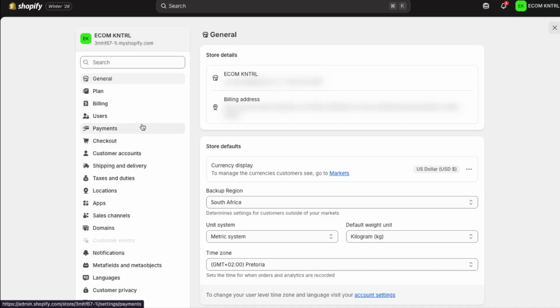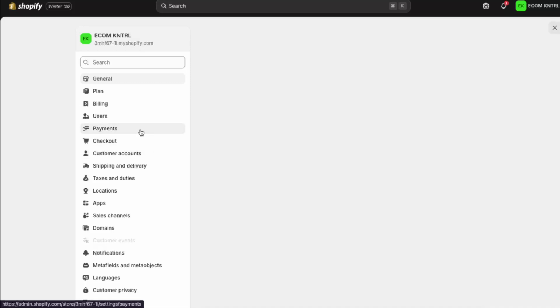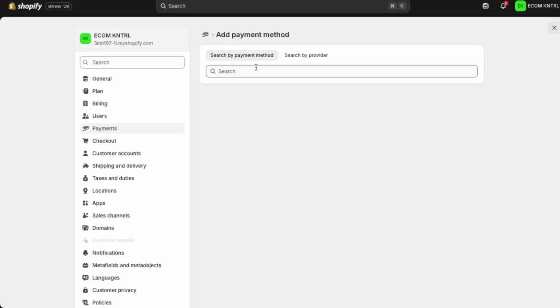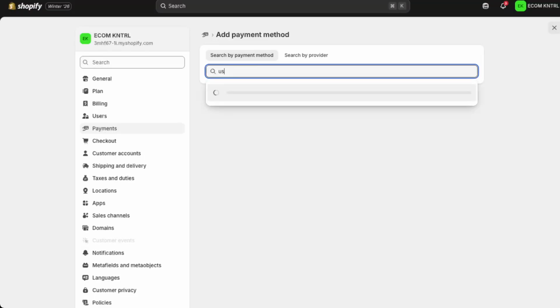Next, look for a button that says Add Payment Method and click on it. This opens a list of additional providers and methods that you can integrate with your store. In the search bar that appears, type USDC. This helps narrow down the options to providers that support that specific cryptocurrency. You'll now see USDC as an option in the results. Click on USDC to move forward.